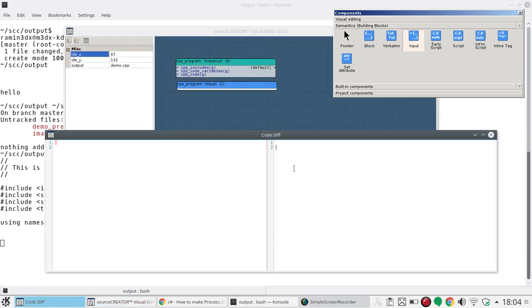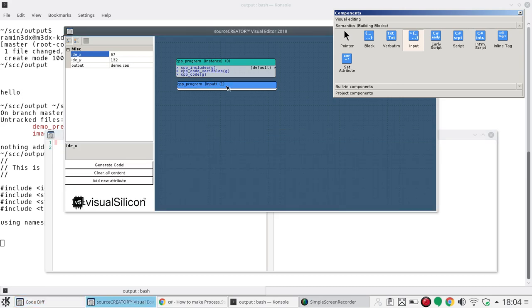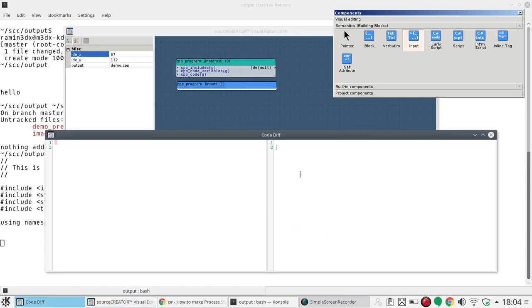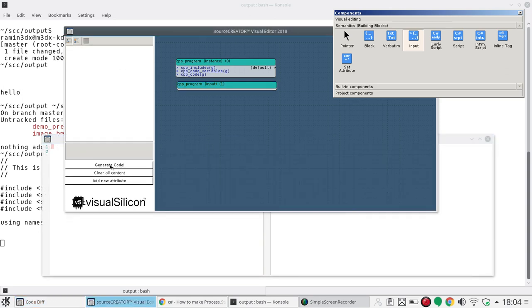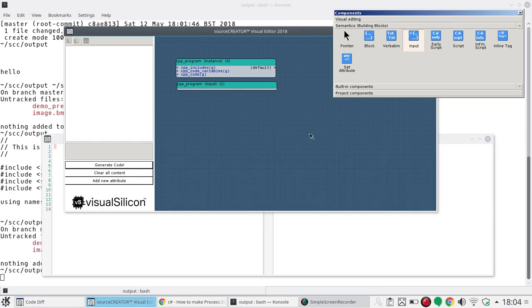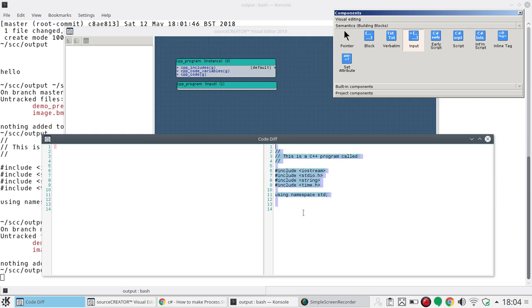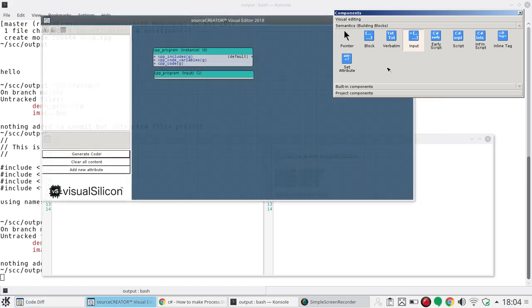So right now you're seeing on the left side, we used to have nothing. On the right side now, the application says that we don't have anything either. I have just changed my trigger to output to demo.cpp, so we should be able to see the results on the right side, highlighted in green, the next time I click on generate code. So here you can see how simple writing a basic C++ program is using sourceCREATOR.